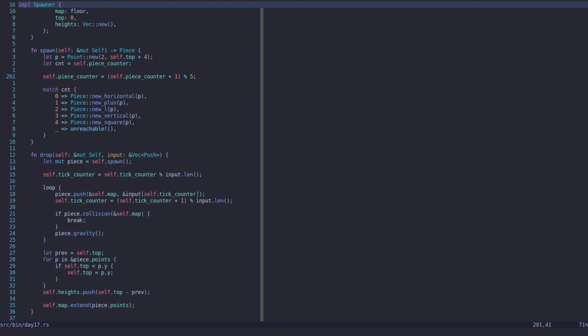Then we choose what piece to spawn, and we just create a new set of points, basically just create a piece. Then we have this drop method that creates a piece. Then we need to tell what input to apply on the piece, like what move, push it in what direction. So we first apply this push, then we check if we are in collision. If it's a collision, then we stop, and after that we apply gravity.